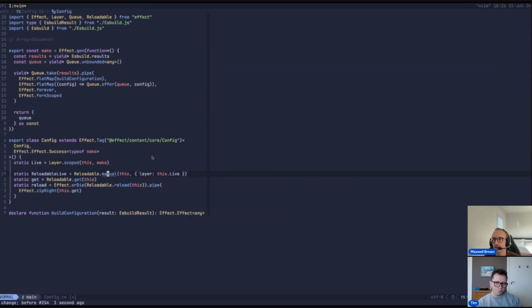But the idea is, what I want to achieve here is that every time we get a new esbuild result here, which represents a change to the Contentlayer config that the user made, every time we get a new build result, I'd like to reload the configuration service in the environment of the program so that we can basically do everything else that we need to do with the documents that we have, right? Like regenerate the documents, populate the cache, check if we need to, et cetera, et cetera.